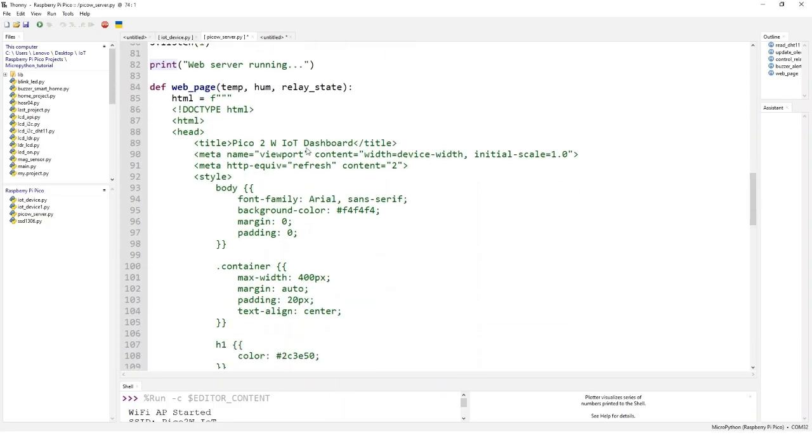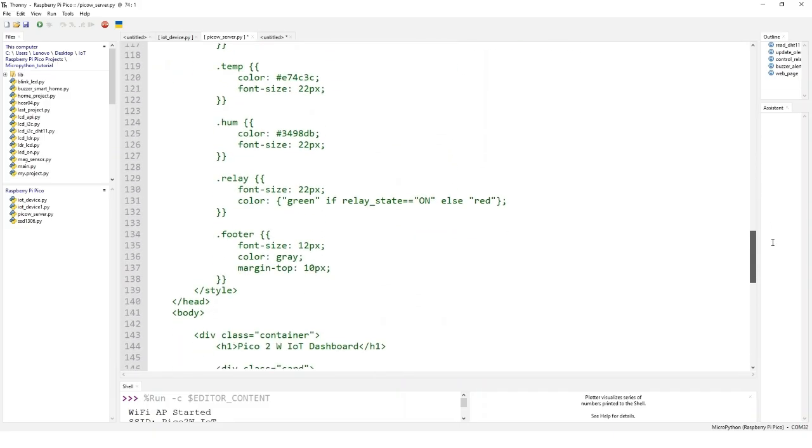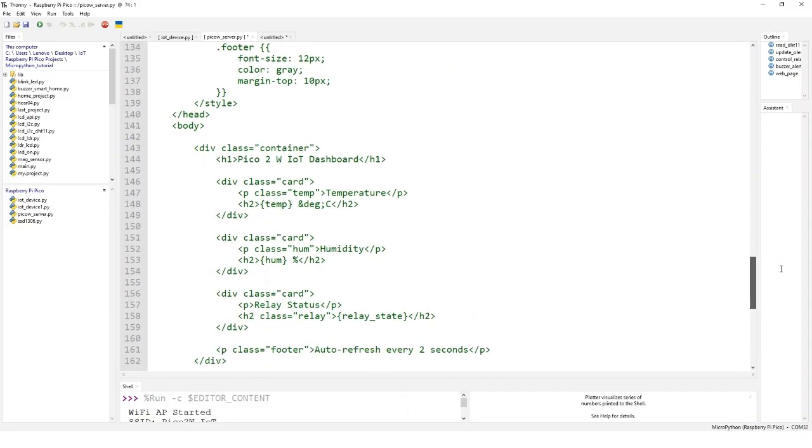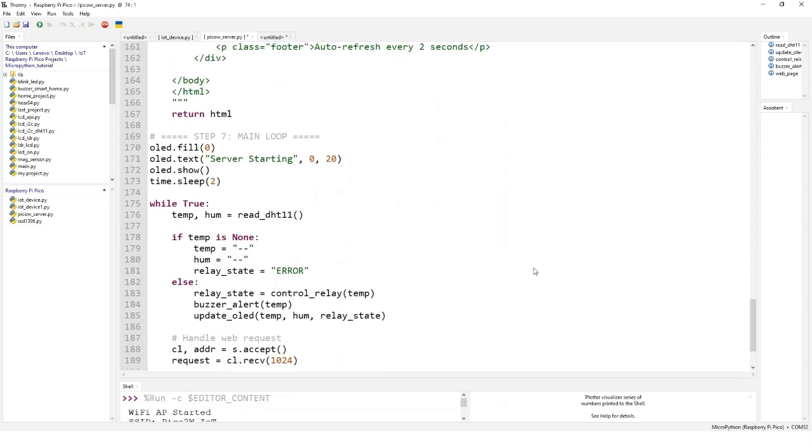If you're familiar with HTML, you'll notice some of these basic HTML codes, but they're embedded in Python. So Python helps you to run your HTML code. You can just go through this and see how it works. After that, you write the main loop.